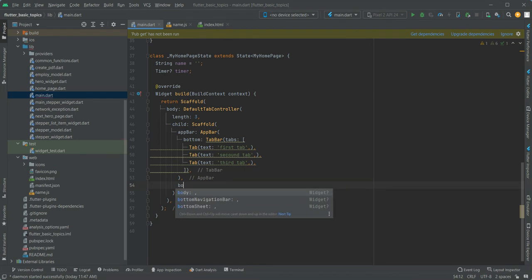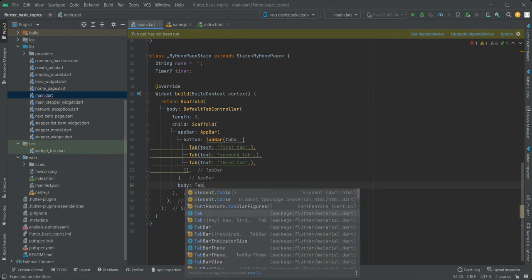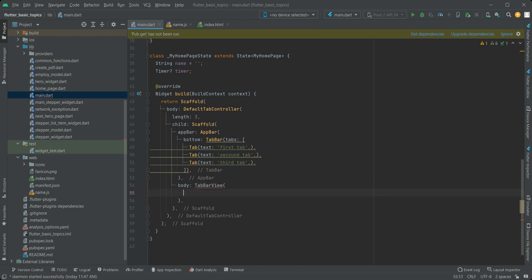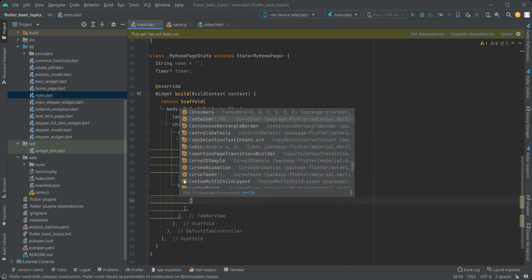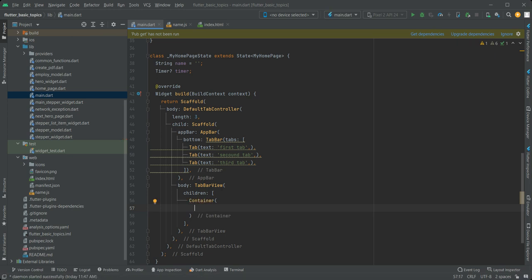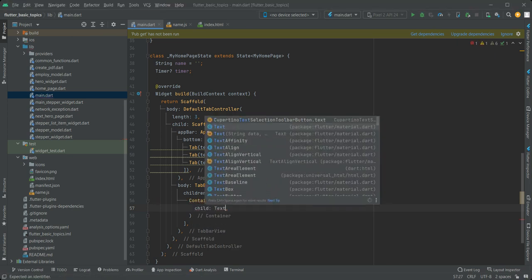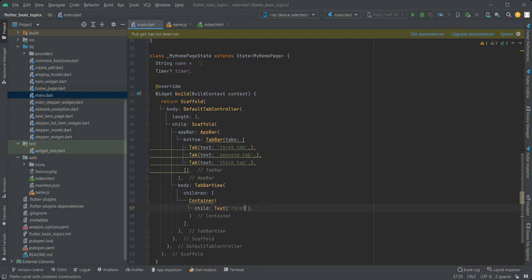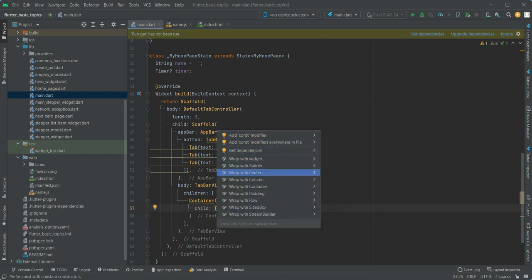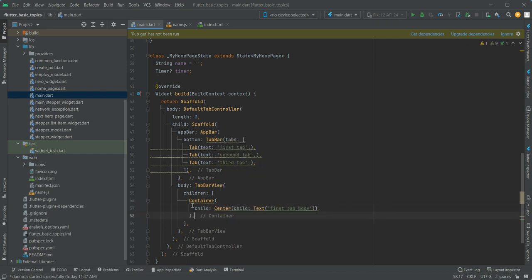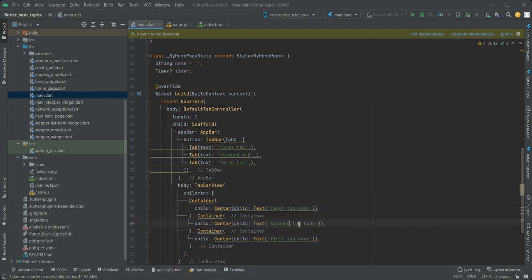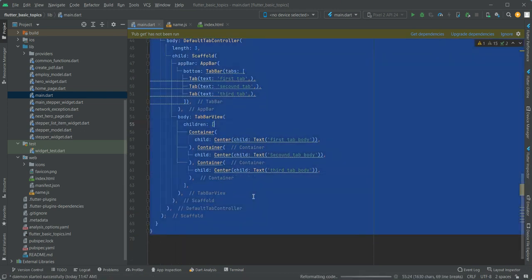After that, inside the body, tab bar view, so that we have to add children. We have to add first tab container body, child, text, first tab body, wrapping this with center. Now take the remaining second, third. So this is done.